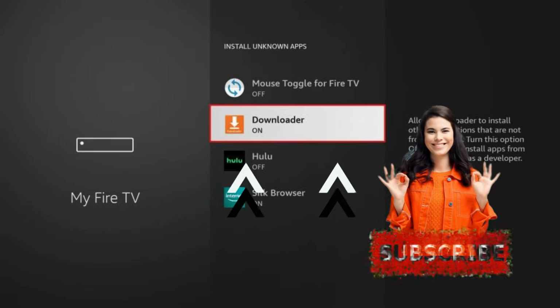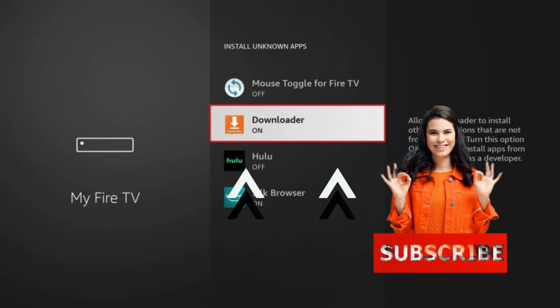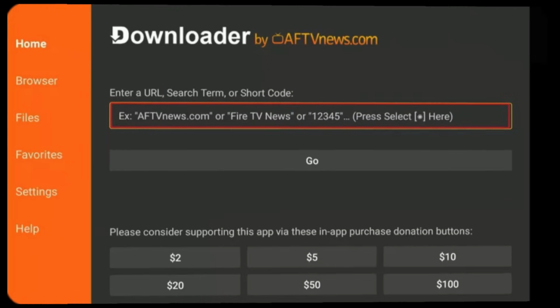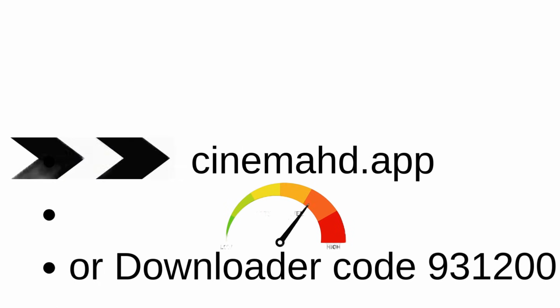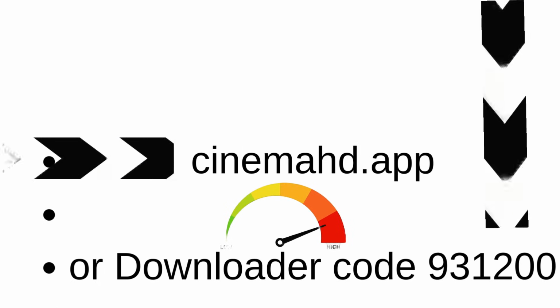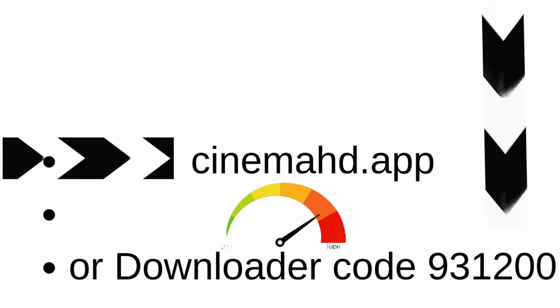3. Open the downloader app and click the text box. 4. Enter one of these and click Go. Cinemad.app, or downloader code 931200.